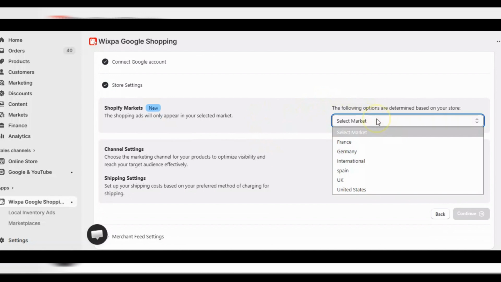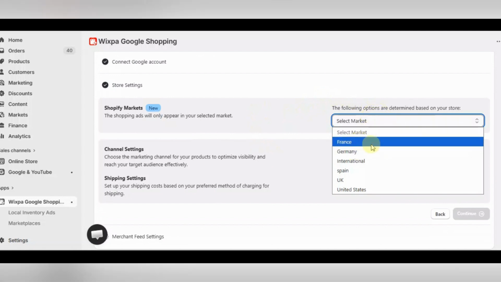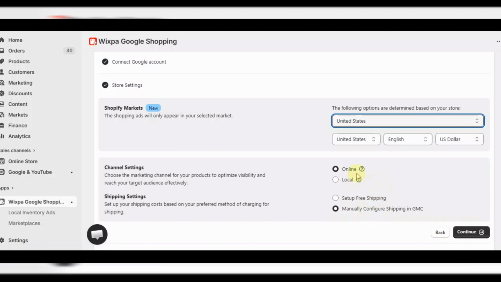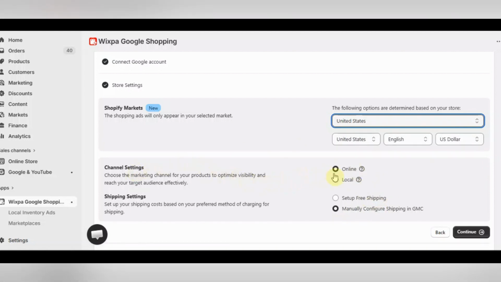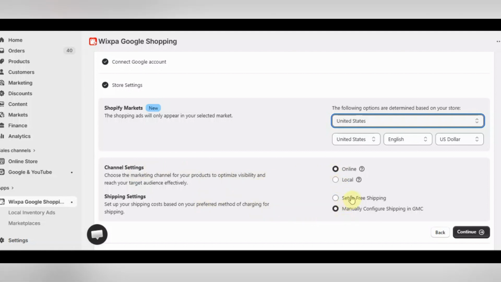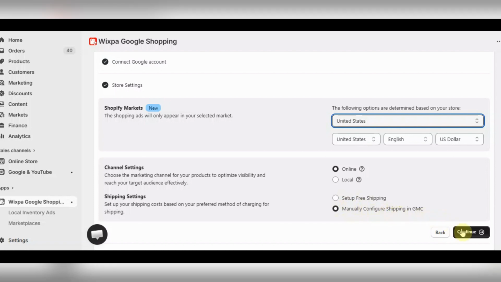Now select your Shopify market. For example, I am selecting United States. Then in Channel Settings, choose your store type. If you are selling online, select Online. If you have a physical store, you can select Local. Next, configure your shipping settings. You can choose free shipping or manually configure shipping. And then click on Continue.